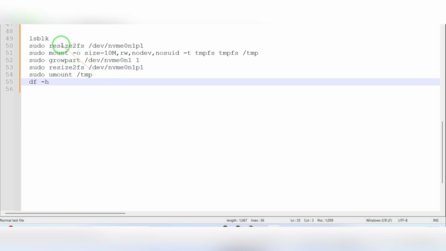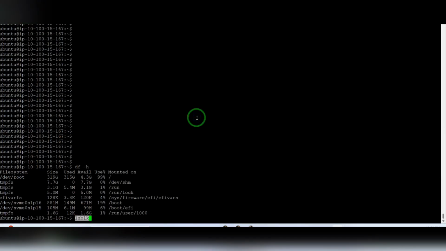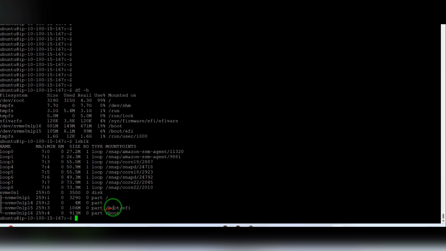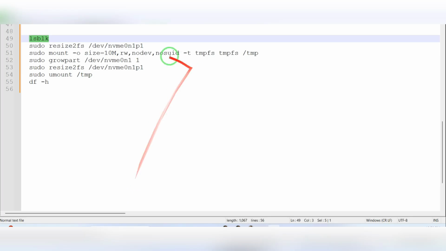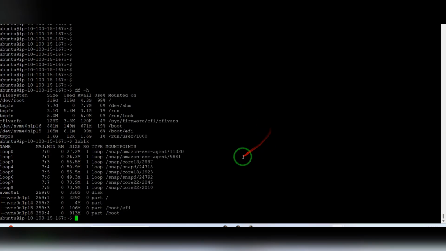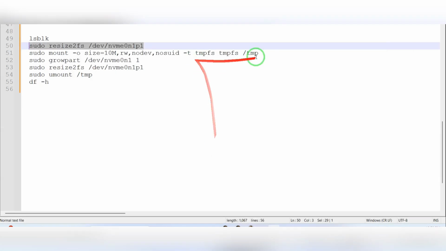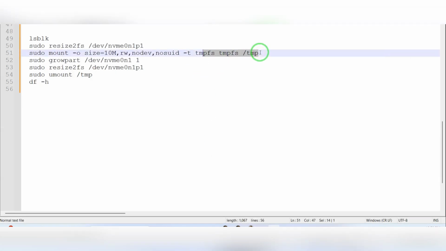Now next we need to run some commands to increase the EBS volume without any downtime. So first we will be running the lsblk command to check whether our updated volume is attached or not. Then later we will be hitting this command. All these commands will be given in the description of this video. So one by one you run these commands and get the output.